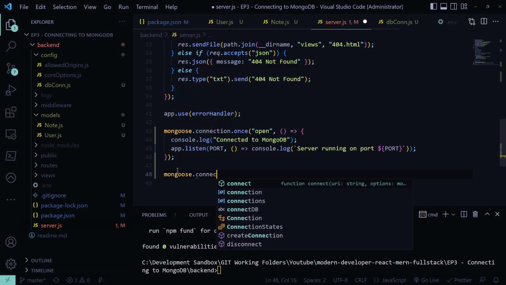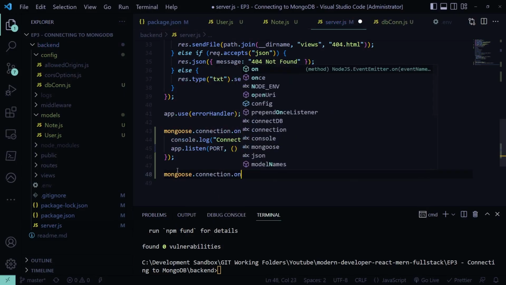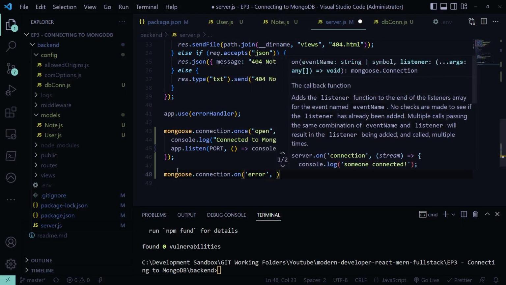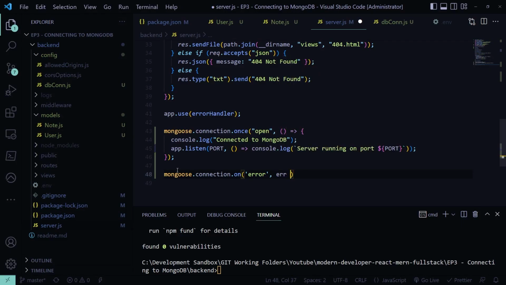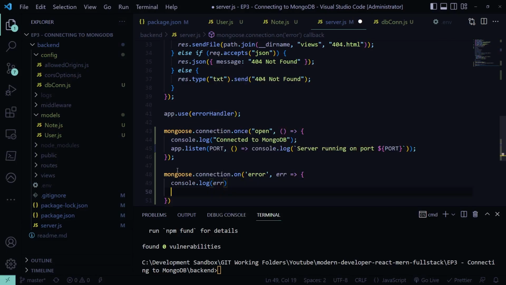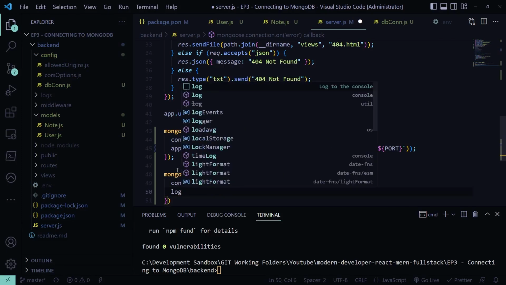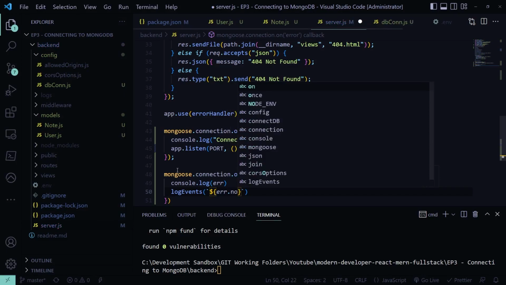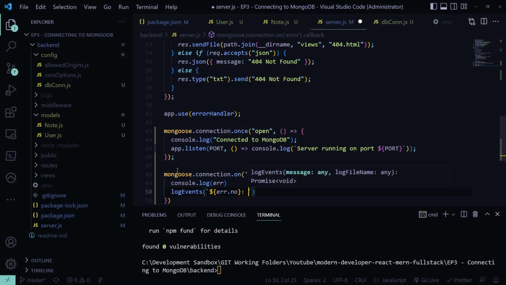Next line. mongoose.connection dot on error. And this is where we're going to display our error code. So we're going to define another little arrow function. We're going to console log the error. And we're also going to log that with our log events function that we imported before. So this is going to be handy. This is going to keep track of this in a text file that we can then go back and look at in the future. And so if we have any errors, we can get a nice specific log of what's happening.